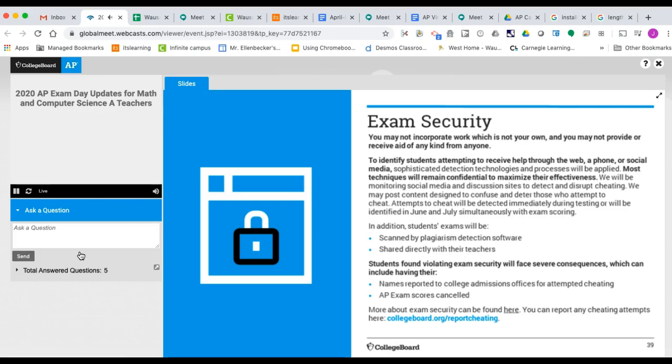Attempts to cheat may be detected immediately during testing, or they could be identified in June or July at the time of exam scoring. Students should know that we'll scan exams with plagiarism detection software and share exam responses directly with each student's teacher. So students found violating exam security will face severe consequences, which can include having their names reported to college admissions offices for attempted cheating and their AP exam scores canceled. You and your students can find more information about exam security on AP Central, and you can report any cheating attempts at collegeboard.org/reportcheating.